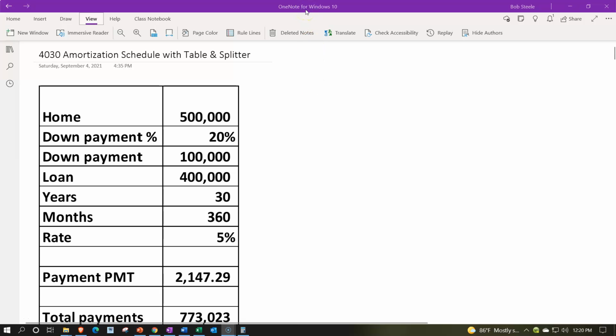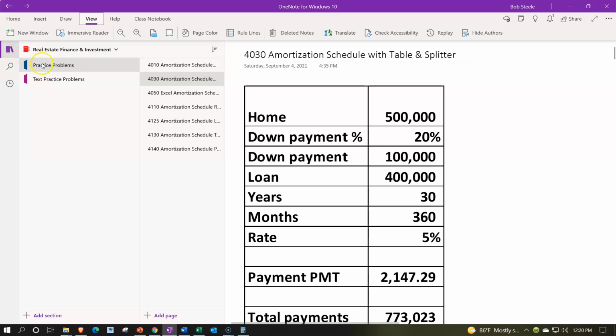If you have access to OneNote and would like to follow along, note that we're in the icon on the left-hand side. We're in the Practice Problems tab, in the 4030 Amortization Schedule with Table and Slicer tab. Also note when using OneNote, take a look at the Immersive Reader tool. Our presentations will also be in the text area with the same name, same number, but with transcripts that can be translated into multiple different languages and either listened to or read in them.